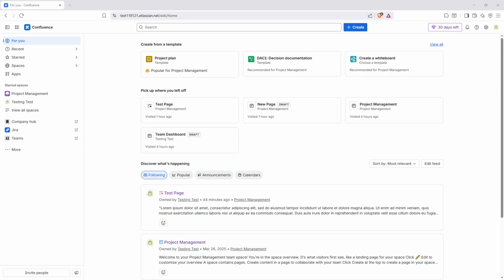In today's video, I'm going to teach you how to run a retrospective in Confluence. A retrospective is a crucial part of any team's workflow, allowing for reflection on what's working well and what could be improved. Let's go through the steps to set up a successful retrospective using Confluence, a popular collaboration tool for teams.